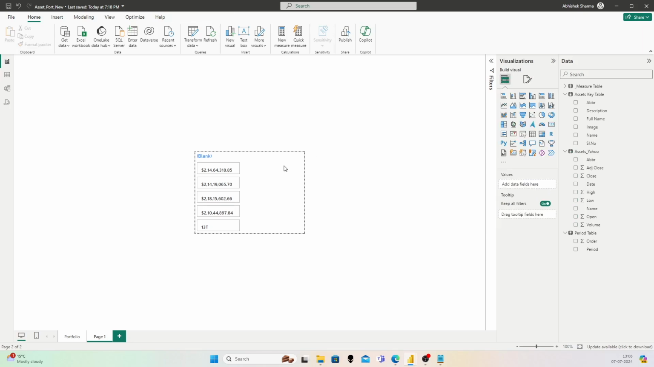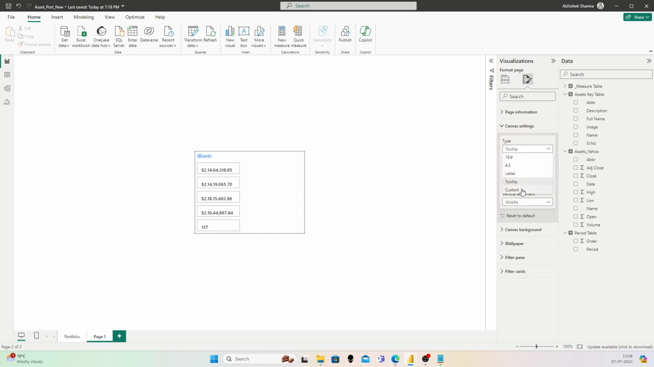Now let's do one thing. Just increase the size of this canvas by length. So I'll go to the canvas setting, bring it custom, and make it instead of 320, let's use 350. Not the width, but height. So height, let's change it to how much? 260.